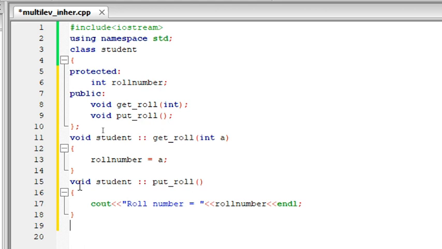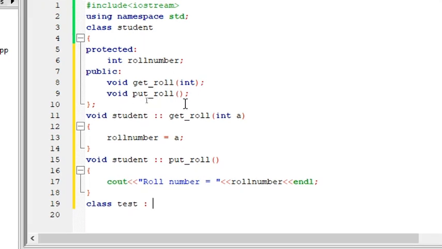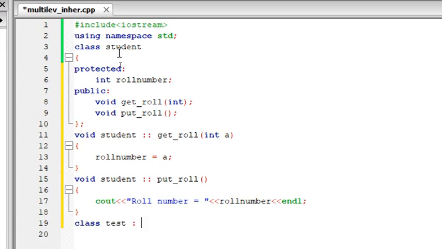Let me directly jump into my intermediate class. That's my father class. Let me have a name called test. This intermediate class must inherit some of the properties from my base class. So I'm saying public student.